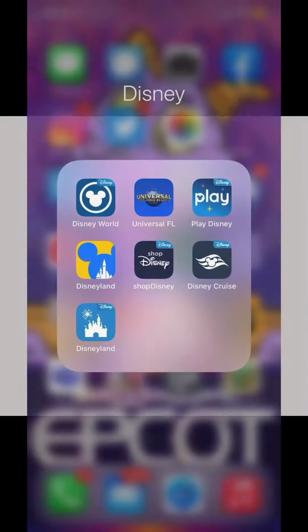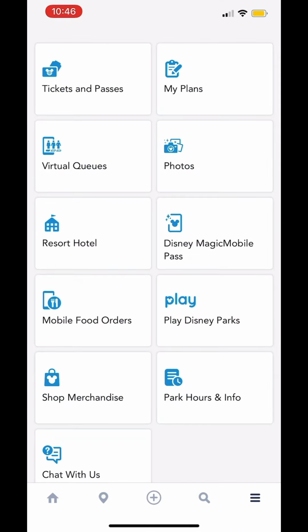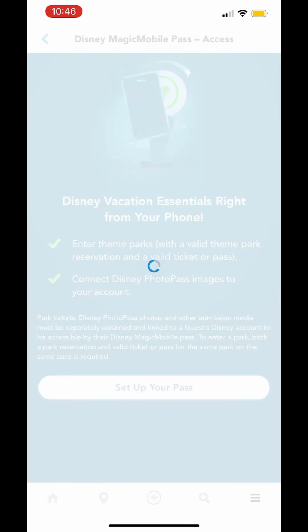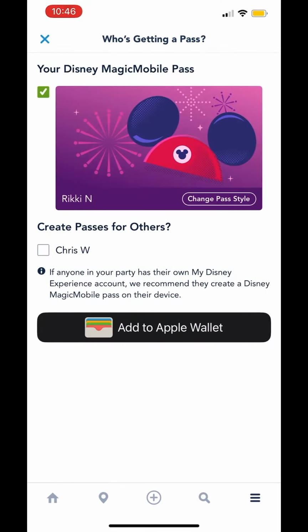Today we're going to teach you the process of setting up your Disney MagicMobile account. So you're going to log in to your account and you're going to click on the Disney MagicMobile Pass Access. You're going to set up your pass and you're going to choose the people.